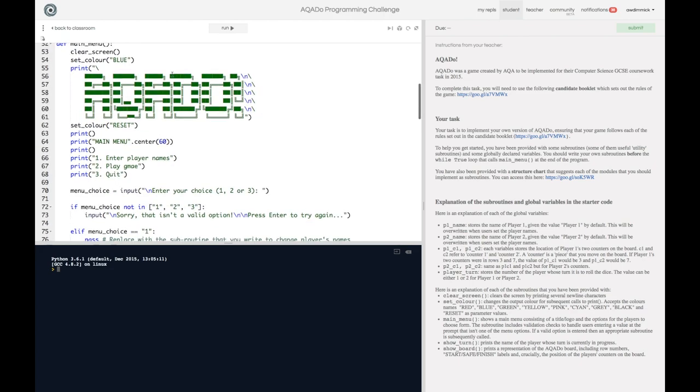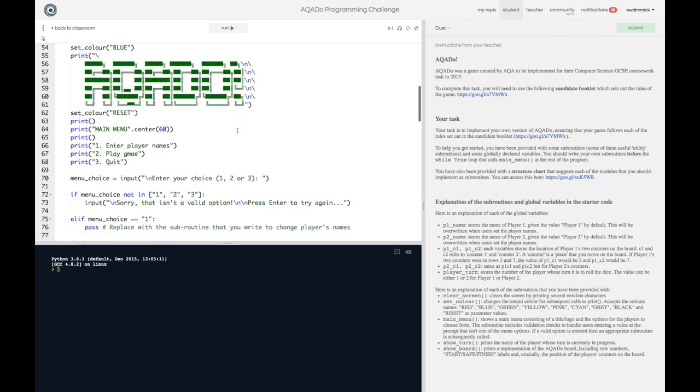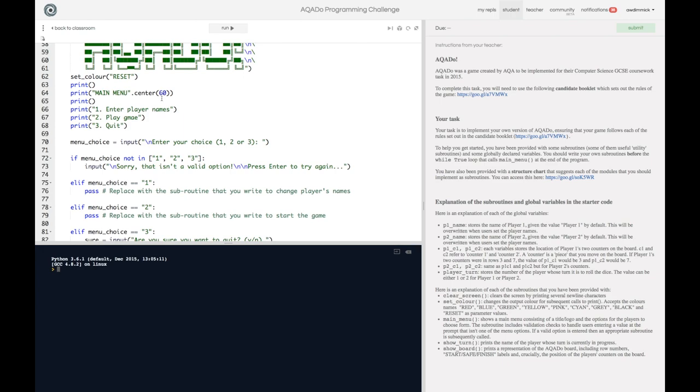Then we have our main menu. Now, this is a really important one. It starts off by clearing the screen, setting the color to blue, and printing the AQADo logo. So far, so good. Then it resets the color. Then we print out main menu centered with a character width of 60, which means it's going to fit roughly underneath our AQADo logo. Okay, so we've got a string and we've centered it.